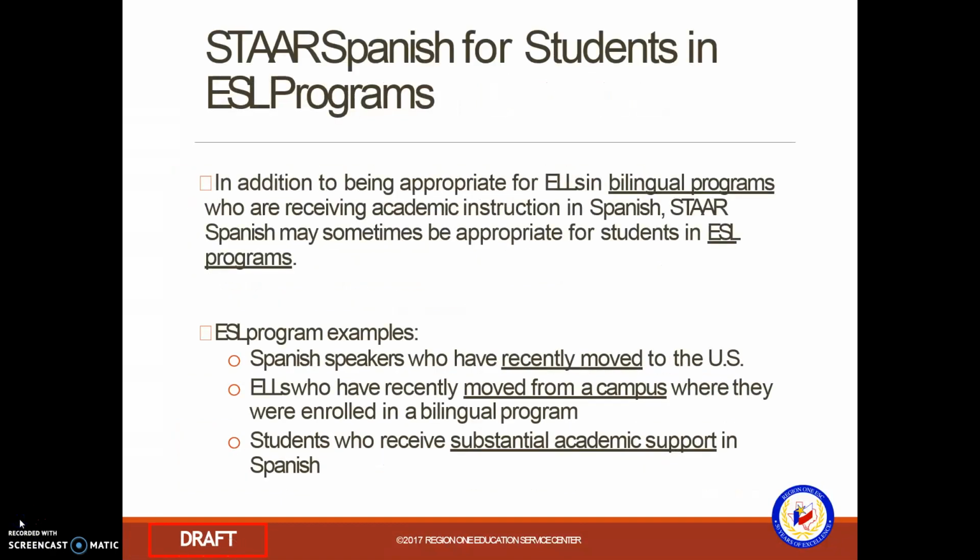STAAR Spanish is also available for students participating in ESL programs. Some of these students are students who have recently moved to the U.S., students who have recently moved from campus to campus, or students who are receiving academic support in their native language.